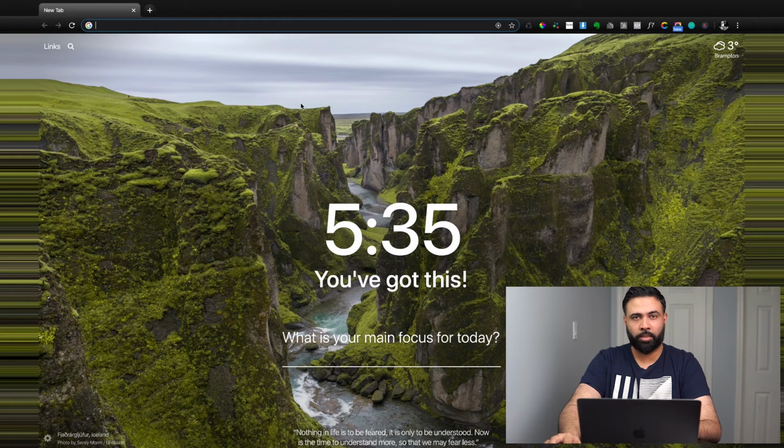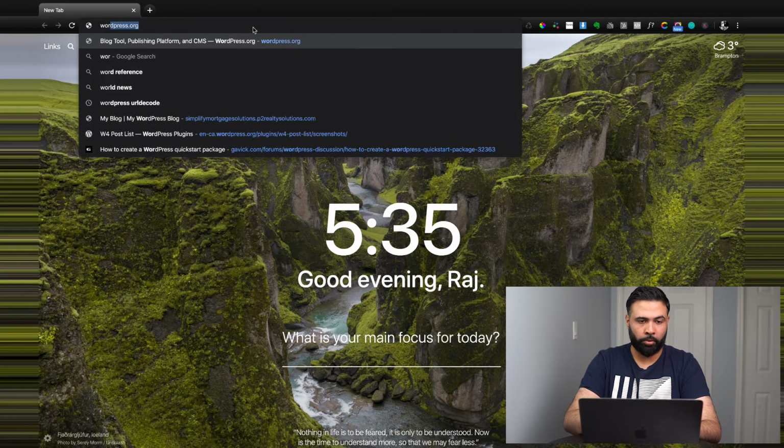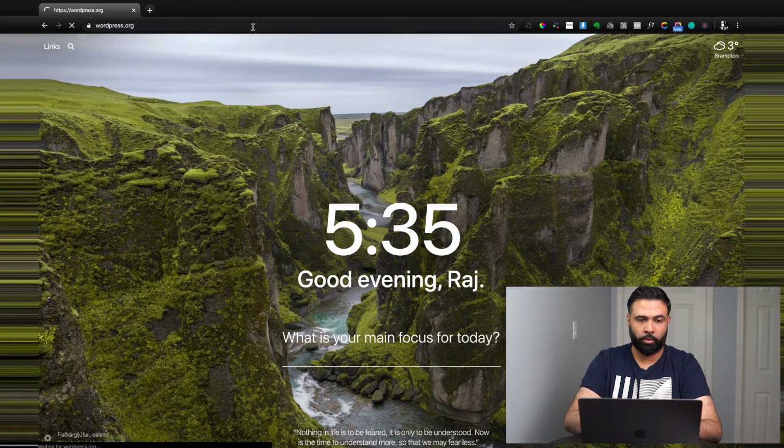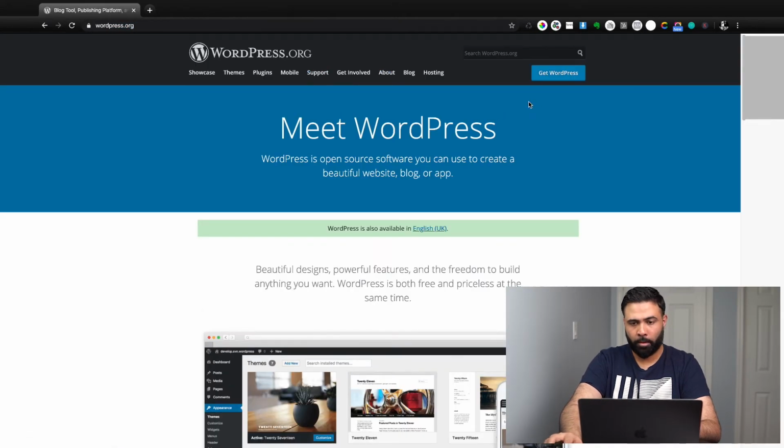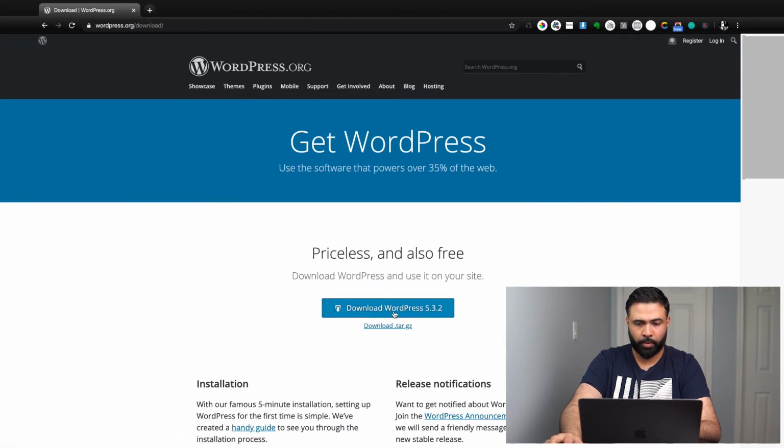Alright, so let's go through the process of installing WordPress onto Mac OS X. The first few steps are very similar to how we did it for Windows, but in case you didn't watch that portion, we'll go through it again. So you want to open your browser and go to WordPress.org. Once there, click on the blue button on the top right where it says Get WordPress, and then download WordPress 5.3.2. That's the latest version right now. But when you're watching this, there may be a newer version, so just make sure to download the latest version.